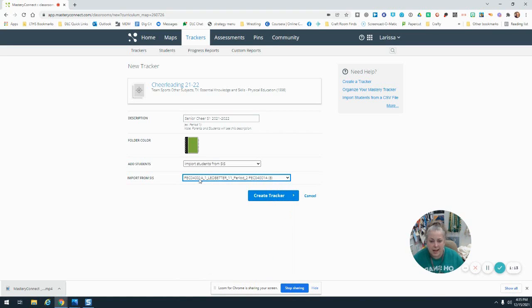And then once I think I have the right thing, I can confirm that by looking at maybe the section number, the class period, and then the number of students, which is at the end here in parentheses. Okay, so once I have that, I can click Create Tracker. And then I will go back and repeat this process for every section that I have.